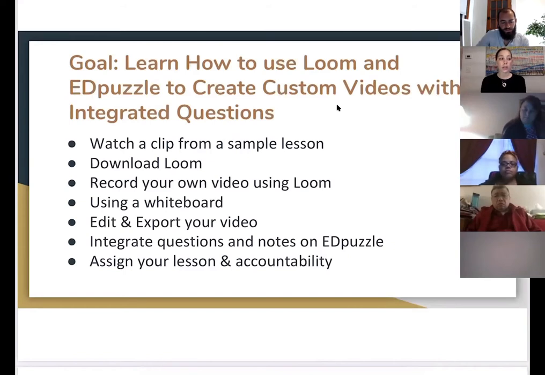We're going to start with a clip from a sample lesson so you can see what it's going to look like when you create your own lessons. We'll then go through the steps of how to do that: how to download Loom, how to record your own lesson, how to use the whiteboard feature, how to edit and export your video, how to integrate the questions, and how to assign your lesson and deal with accountability with all this. Those are the goals for today, and we'll go through these one at a time.